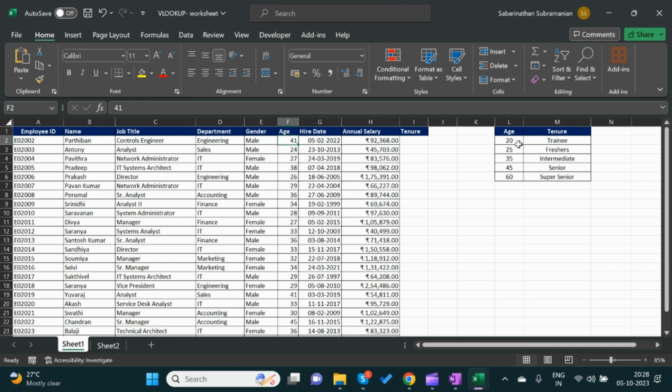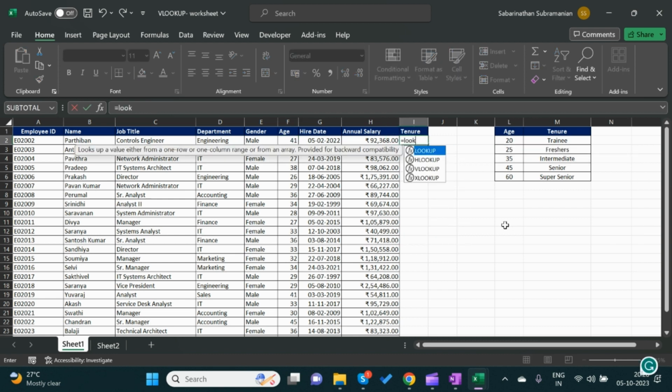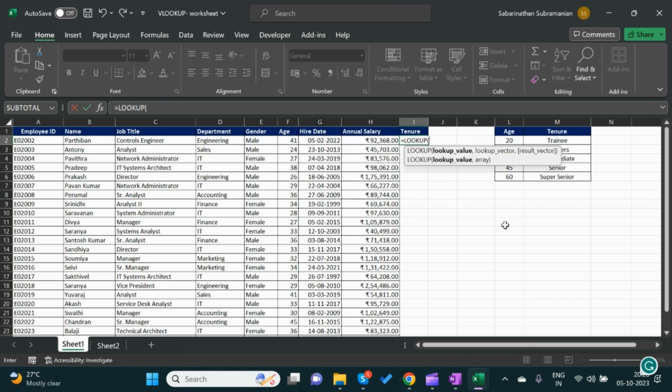So it is not easily done manually. That's why we are going for this function. Now let me explain this function while writing it. I'm typing lookup and choosing this. First, lookup value means the value to be compared from the existing table. Here the value to be compared from the existing table is age. So here we have age and here also age. So this is the value to be compared.